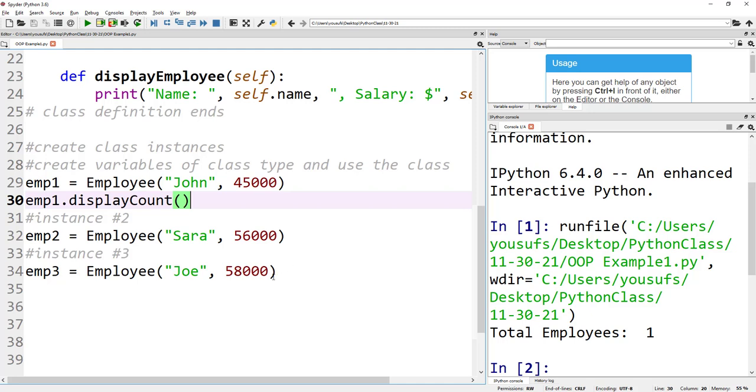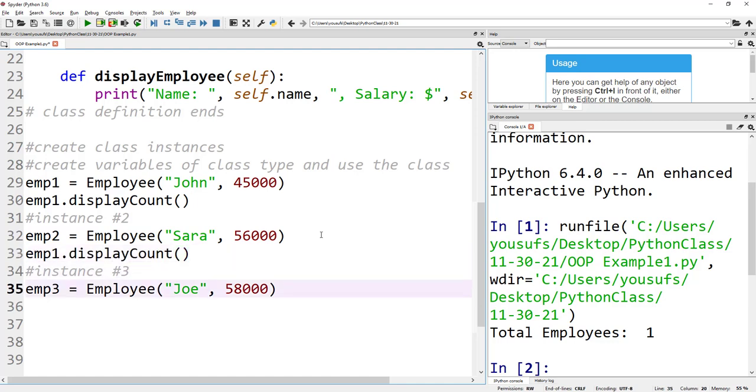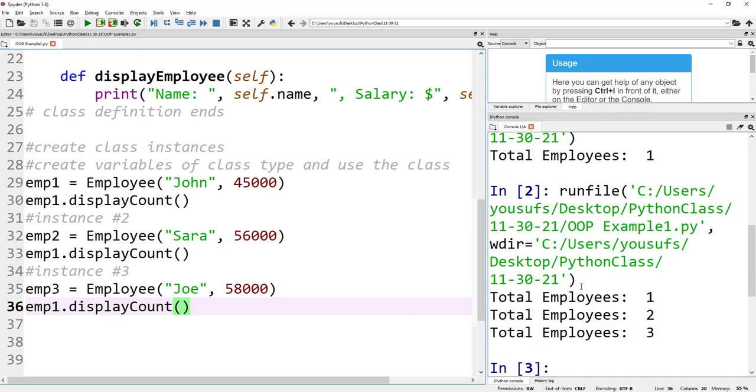1. Now let's repeat this after each one of the other two instances, just so that you could see the progression, to see that indeed this variable is shared between all instances. After the first instance, the employee count is 1. After the second instance, the employee count is 2. After the third instance, the employee count is 3. Got that? Okay.